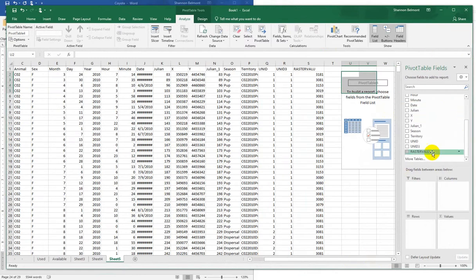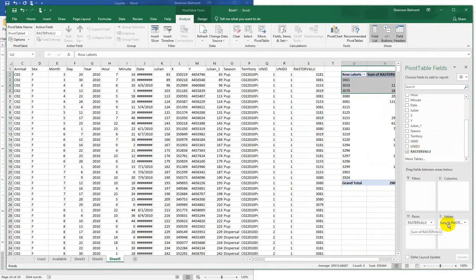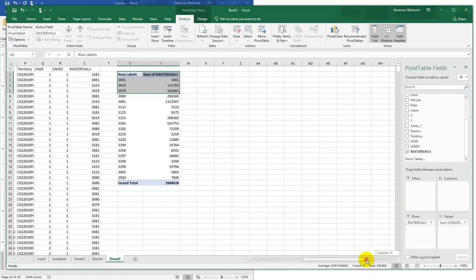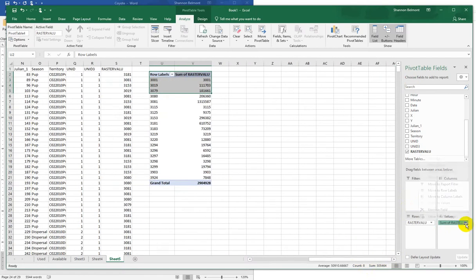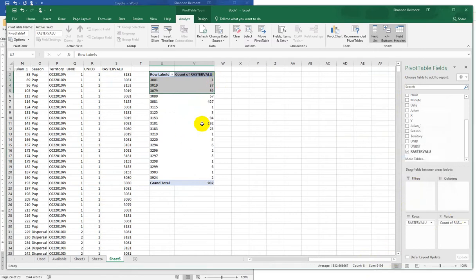And what we want is that raster value. Drag that down to the rows. And we don't want to sum. We don't want to add those all up. We want a count of them. So I'm going to just drop this down and change the value setting to count. And you can see that it's updated to 932, which is the total number of points that we had selected.